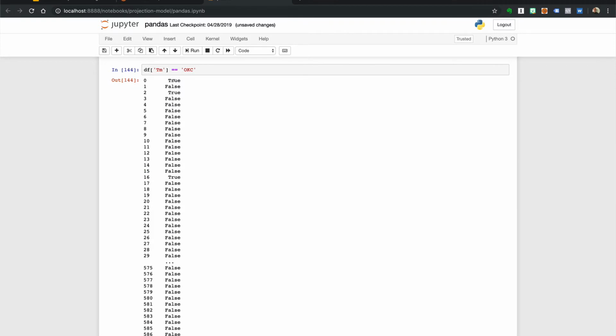What's interesting is we see this true or false for each row. What is happening underneath the hood is this. First, Pandas is evaluating every row to see if the team value is OKC. It returns a Boolean value stating whether it is true or false based on the condition that we set.